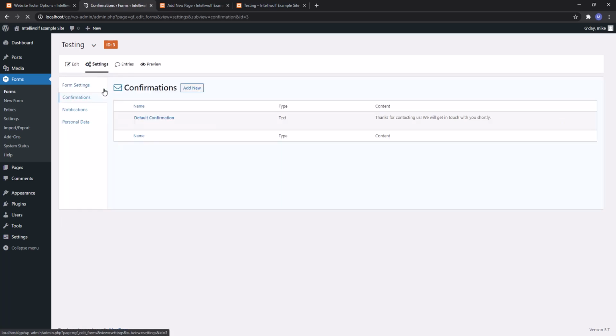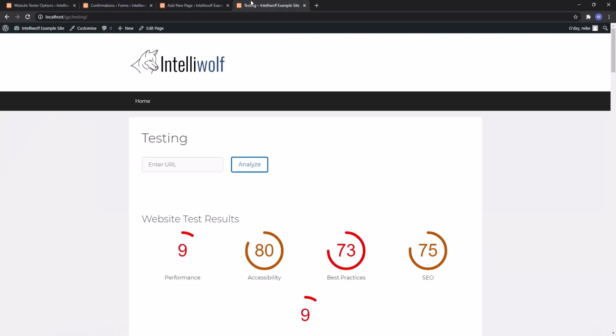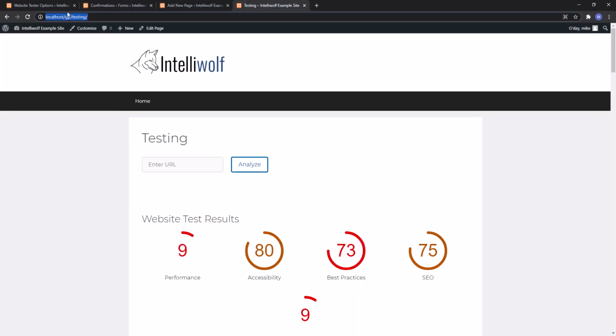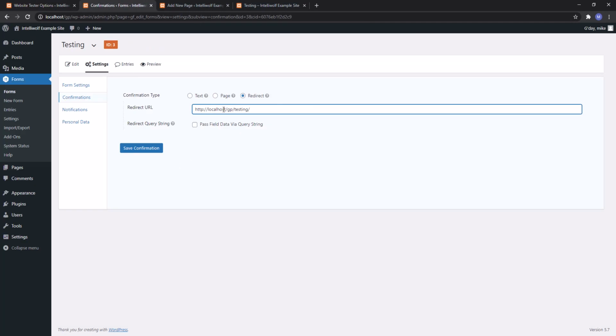Okay, so we come into the confirmations. In the confirmations, we're going to change it to a redirect, and then we're going to grab this one. So this is the testing page. Sorry for jumping around a bit quick. So you can set it up so that it just automatically redirects to this page, kind of as the thank you page, and that might be what you need to do for, say, MailChimp or wherever.